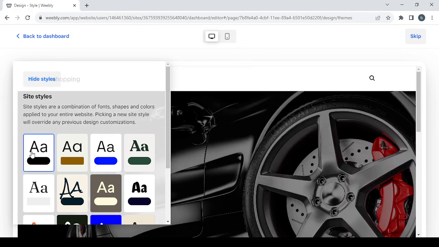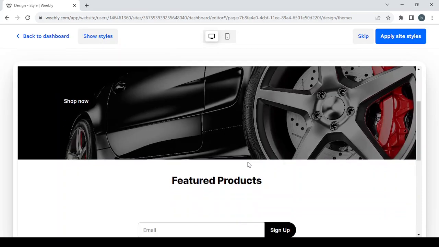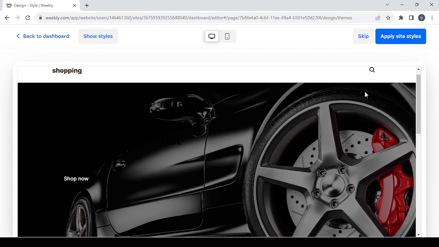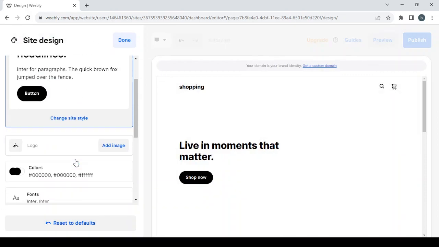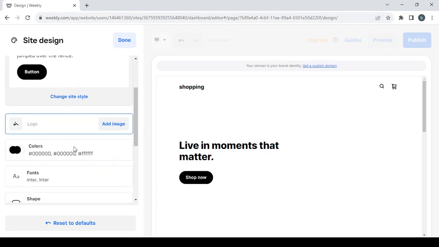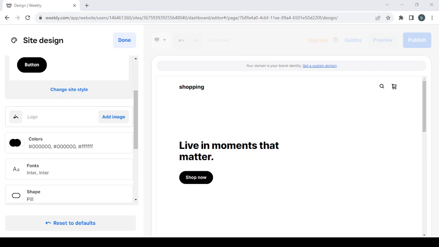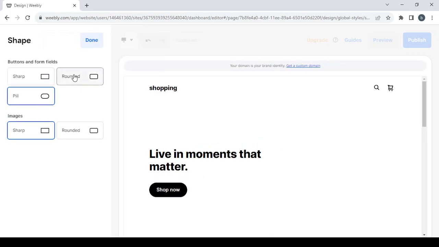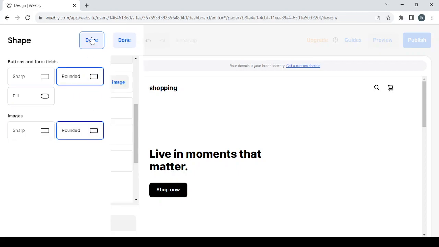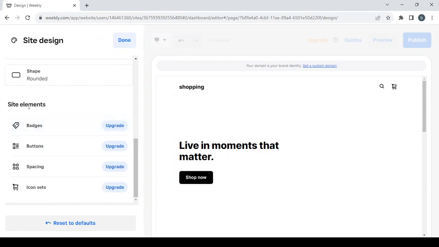So I'm going to choose this one as my style, then click on hide styles and check if the style fits you, then click on apply site styles. Then you have the site's design, where you can again change the site styles, or you can add an image to be your logo, change colors, or change fonts, or change the shapes of the buttons. So I'm going to change the shape of the buttons to rounded, and the shape of images to rounded again. Then click on done, and here by scrolling down you have the site's elements.